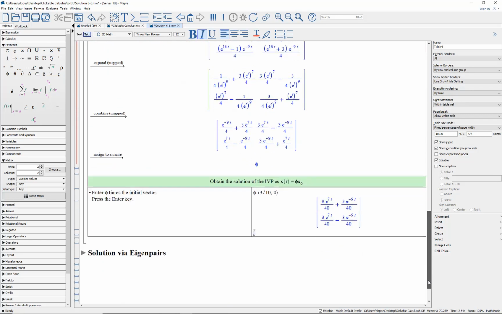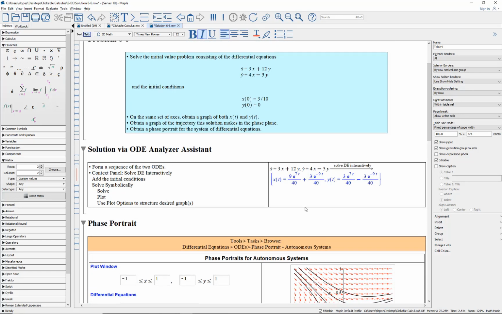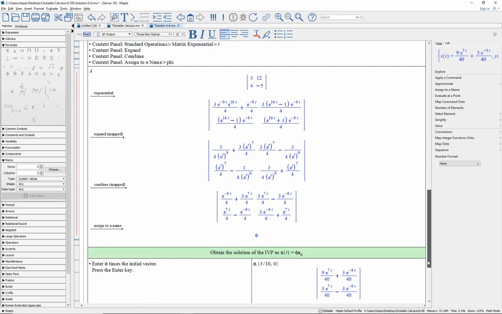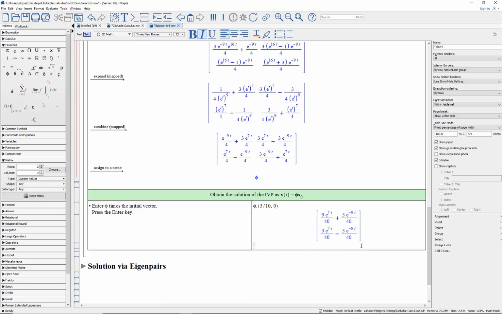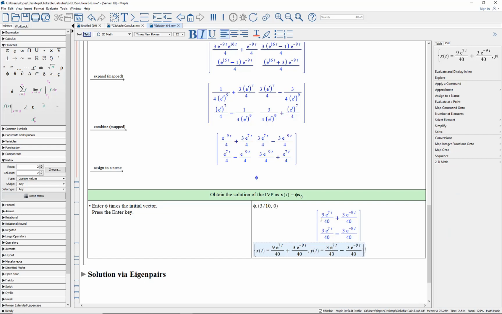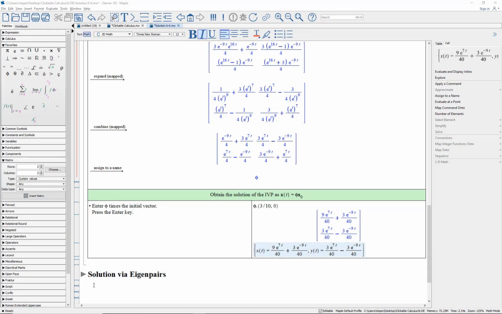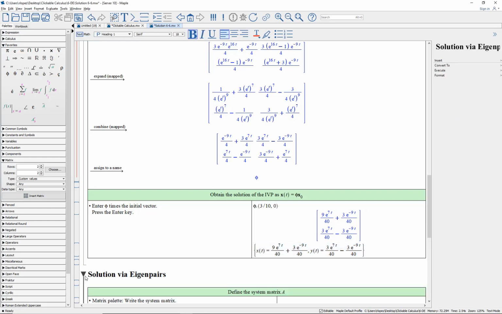How can we compare? Well, we could copy this and paste it in and then compare. Here's a copy. Paste. So this first component of this vector is x. You look here, it's x. Second component is y. Compare here, it's y. However, the solution that you find in almost every DE textbook at this level is by eigenpairs.